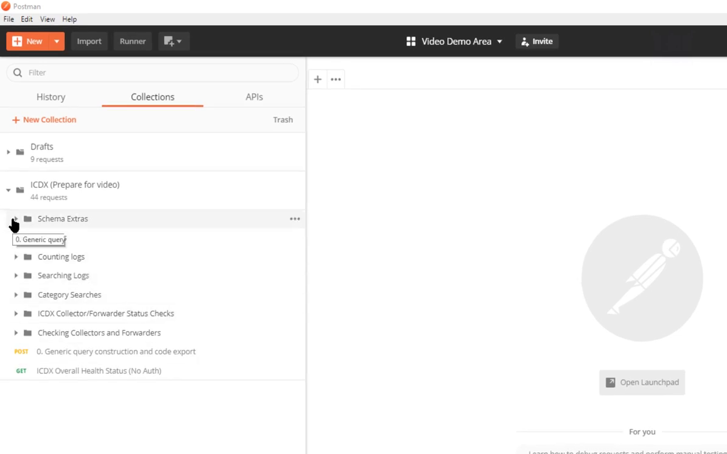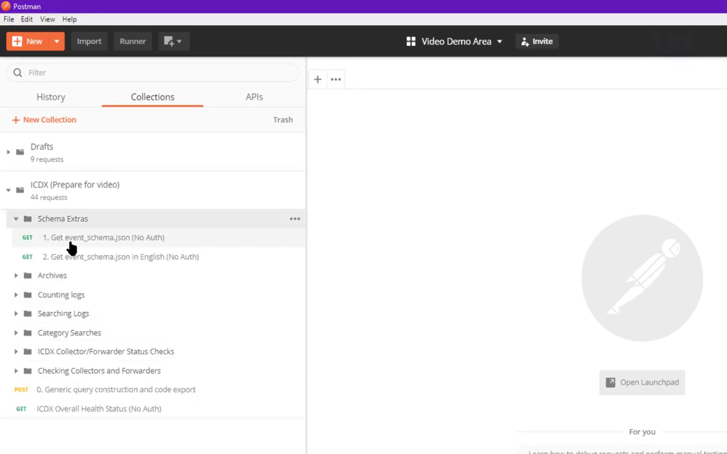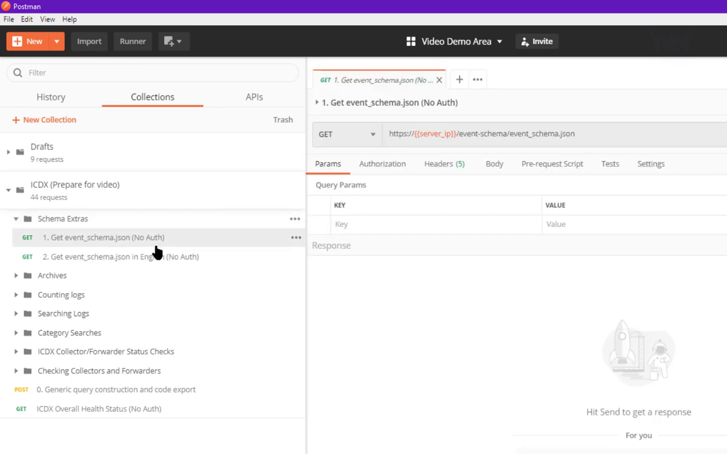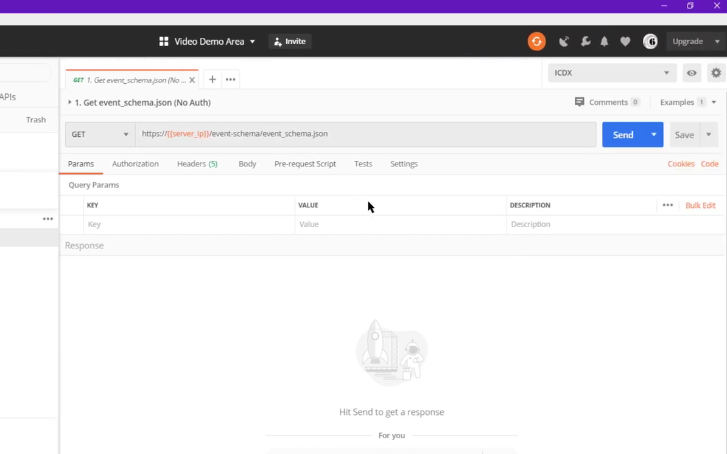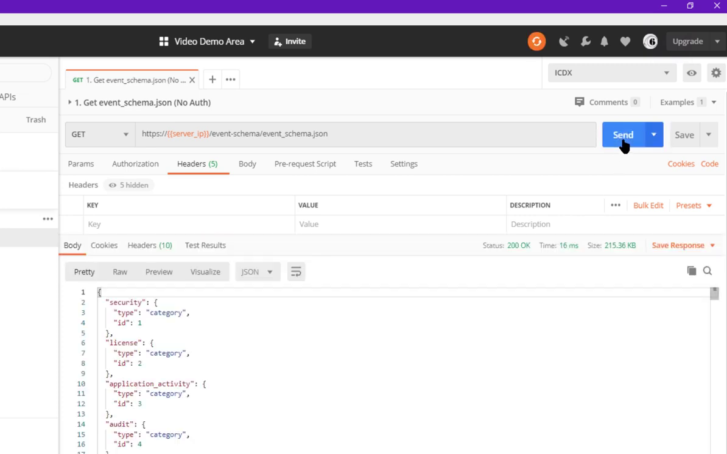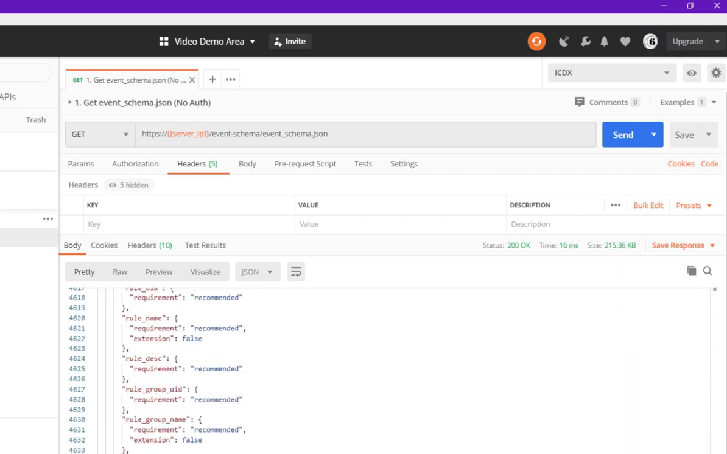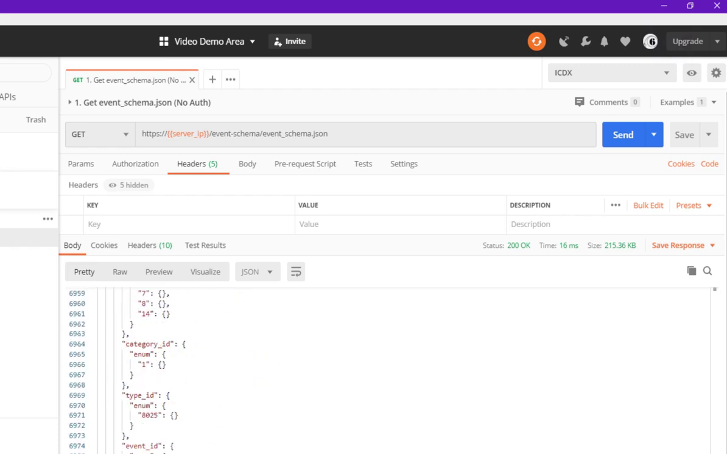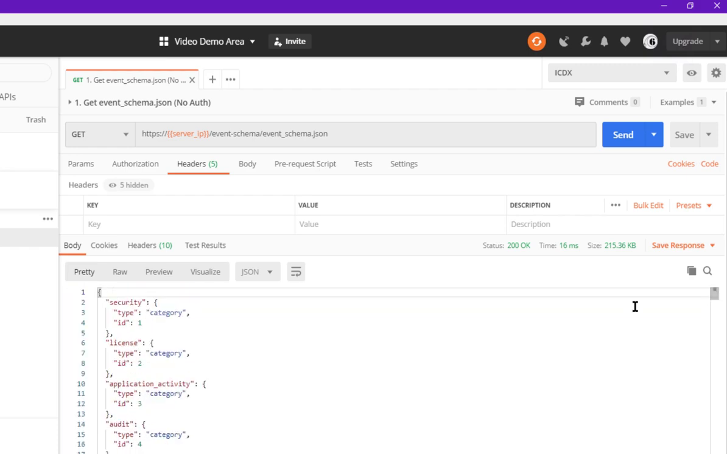Start at the top. We'll go to Schema Extras. I'm going to start with number one here, get event schema.json, and I've highlighted that there's no authorization required to retrieve this JSON file. So if we look at the headers, we don't have any authorization headers. So let's go ahead and hit send, and we retrieve this 215 kilobyte file that contains information on the ICDX schema. But it's still pretty numeric, not enough English to help in translation.